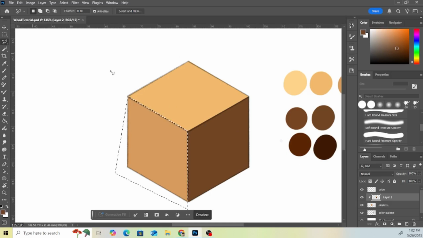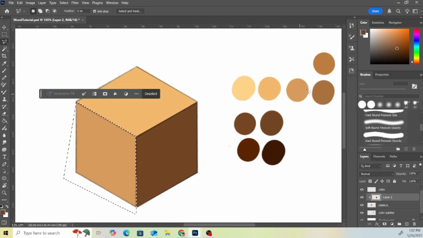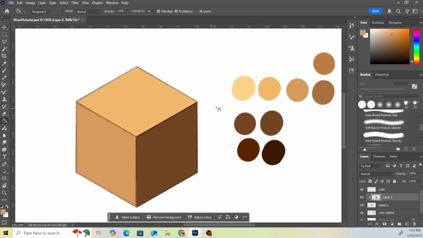What color do I want? Do I want to stay this color? Let me see. That, or do I want to do this? No, I'll keep it this. Control. Okay, now I can get rid of this.